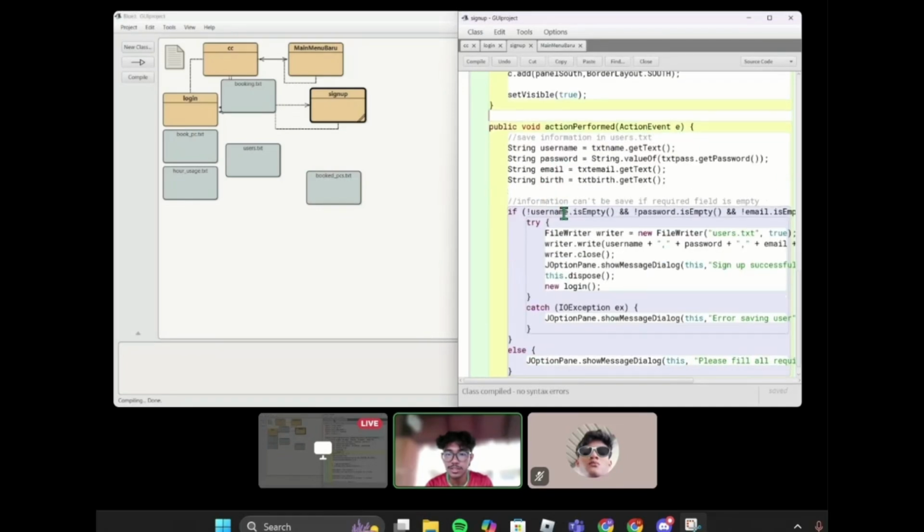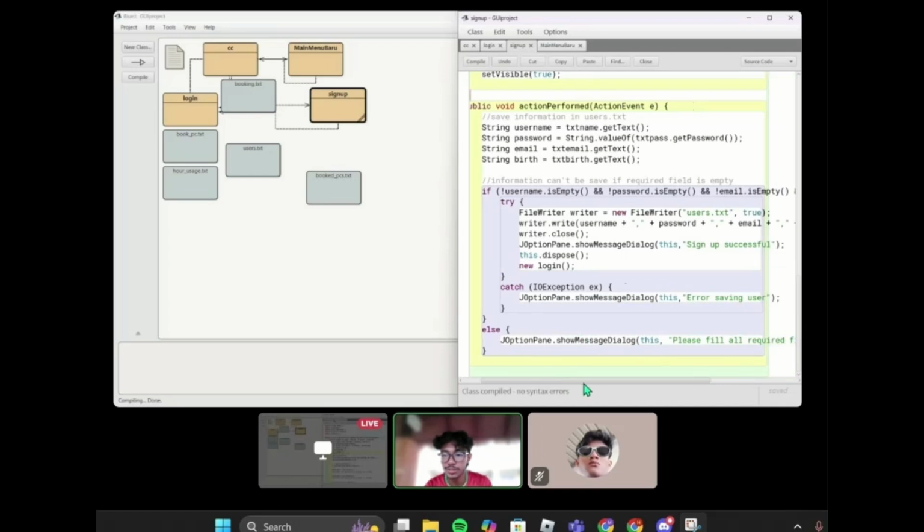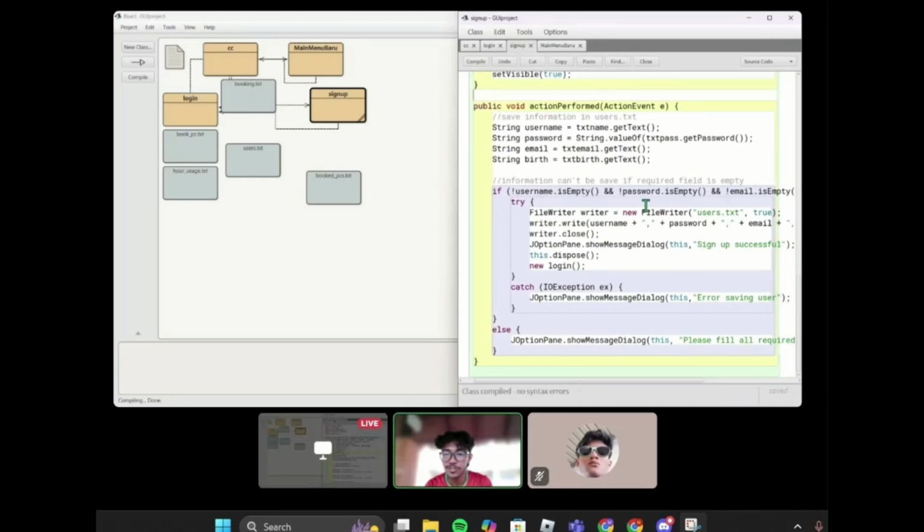So this is the code for actionPerformed. If the user clicks the sign up button but the username or password or email is empty, it will show please fill all required fields. If all of these are filled, a FileWriter will open and will enter the details. So this is user.txt.